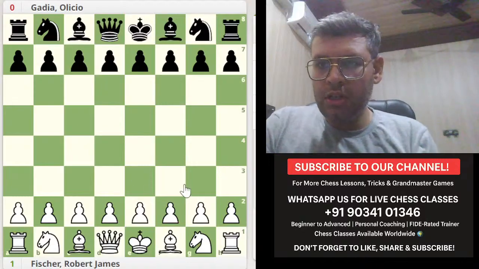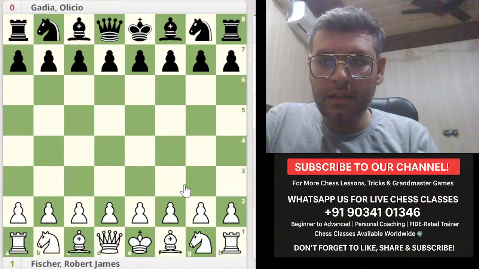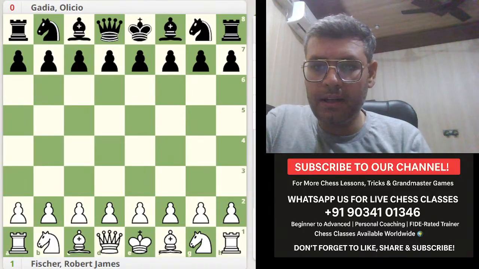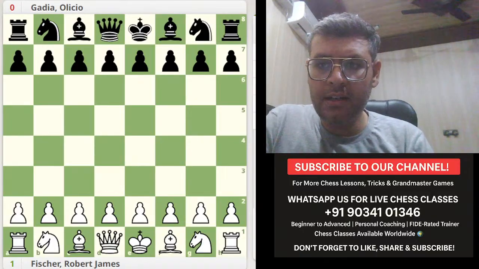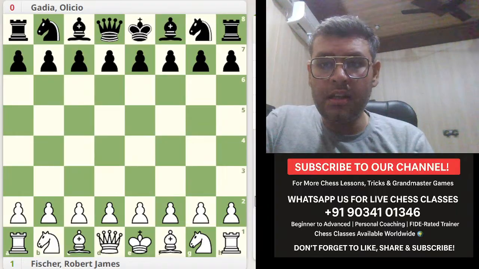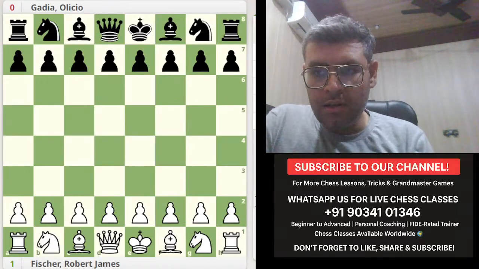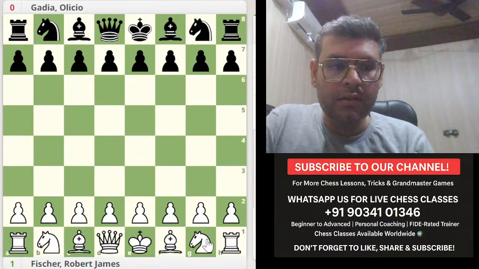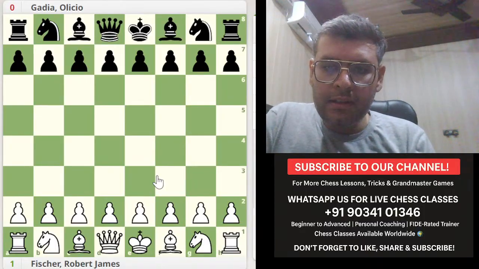Okay, so we shall go through a game played by the legendary American chess player Bobby Fischer against a player named Guardia, which was played in Argentina in the year 1960. It demonstrates how to play against weak squares. Okay, this is the move e4.